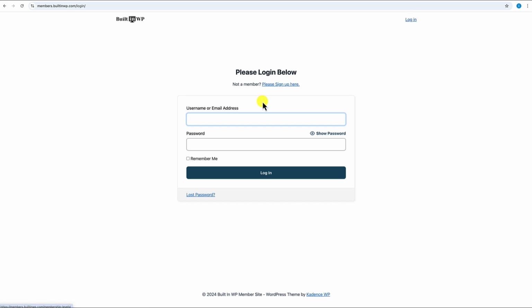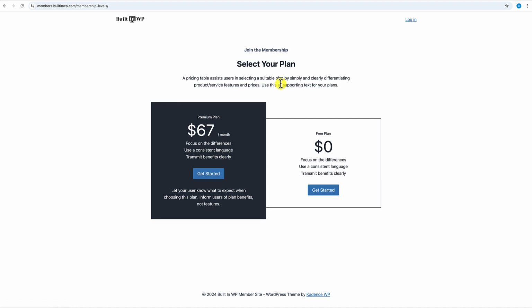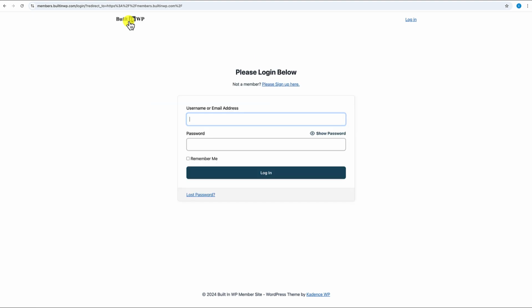And then if people were to come here for some reason, and maybe they came from the brand site or they found this URL some way, then they can be met with this page where they can log in, or they can click here to go ahead and sign up for a plan. This is exactly how we want our membership site to behave. Now all we need to do is connect the brand site to the member site. That way, when people visit the main domain, which is going to be builtinwp.com, they can easily link over to this site once they sign up for a membership.